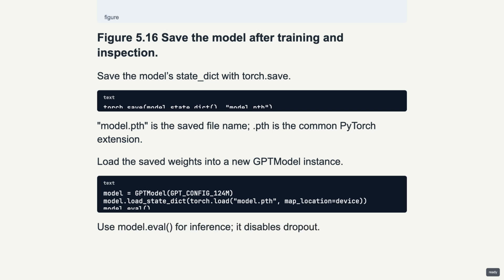Dropout is useful during training because it forces the network to generalize, but that randomness should stop when you want stable predictions. If training will continue later, saving the optimizer state is also worth doing so the update process resumes smoothly.